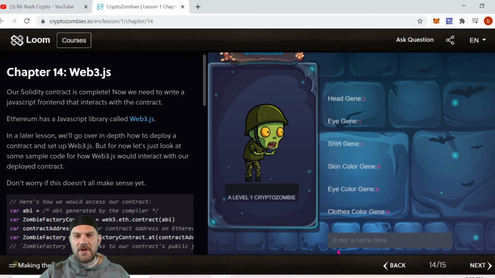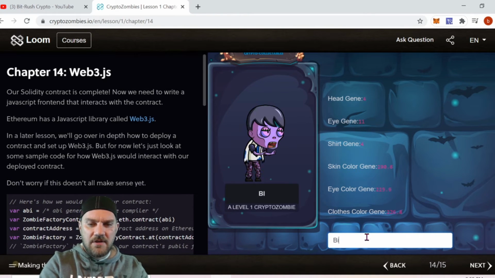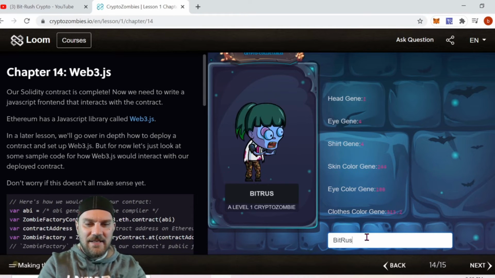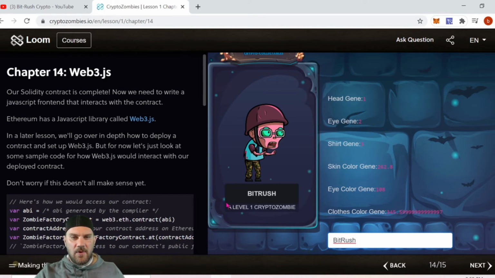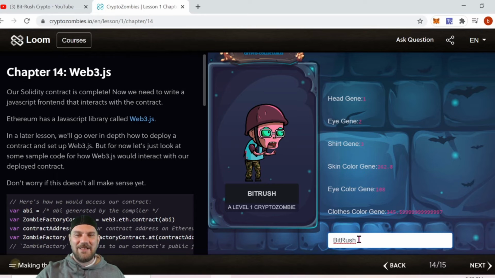So right here, we're going to type in a name for our zombie. Let's just call him BitRush. And as you can see, this is what we just programmed in. We programmed it so it creates a random generator based on the name. Whatever your name is puts in a different unique key, and that key generates those different genes that we were playing with earlier. So really cool stuff, guys.